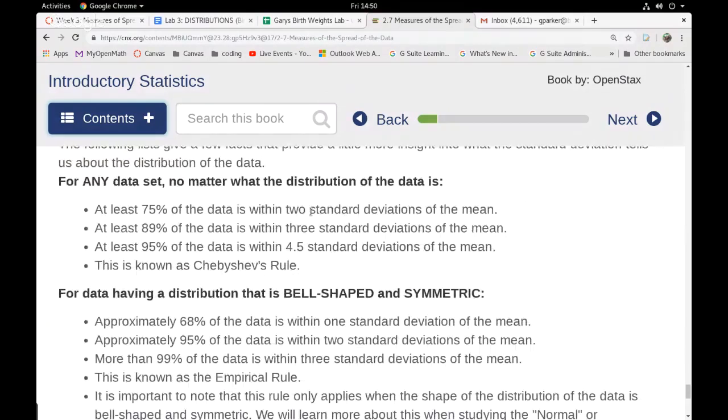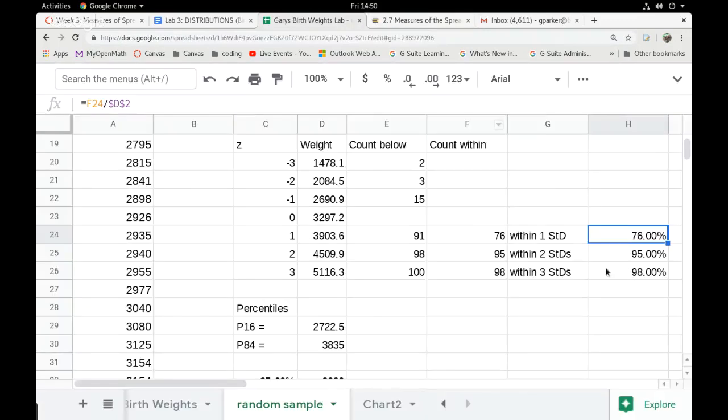All right, so Chebyshev's rule says, for any data set, no matter what the distribution is, that means no matter what the shape of the histogram, what we should find is that at least 75% of the data is within 2 standard deviations. How did we fit with that? Well, we found that 95% of our data was within 2. Is 95 at least 75? Yes, it is.